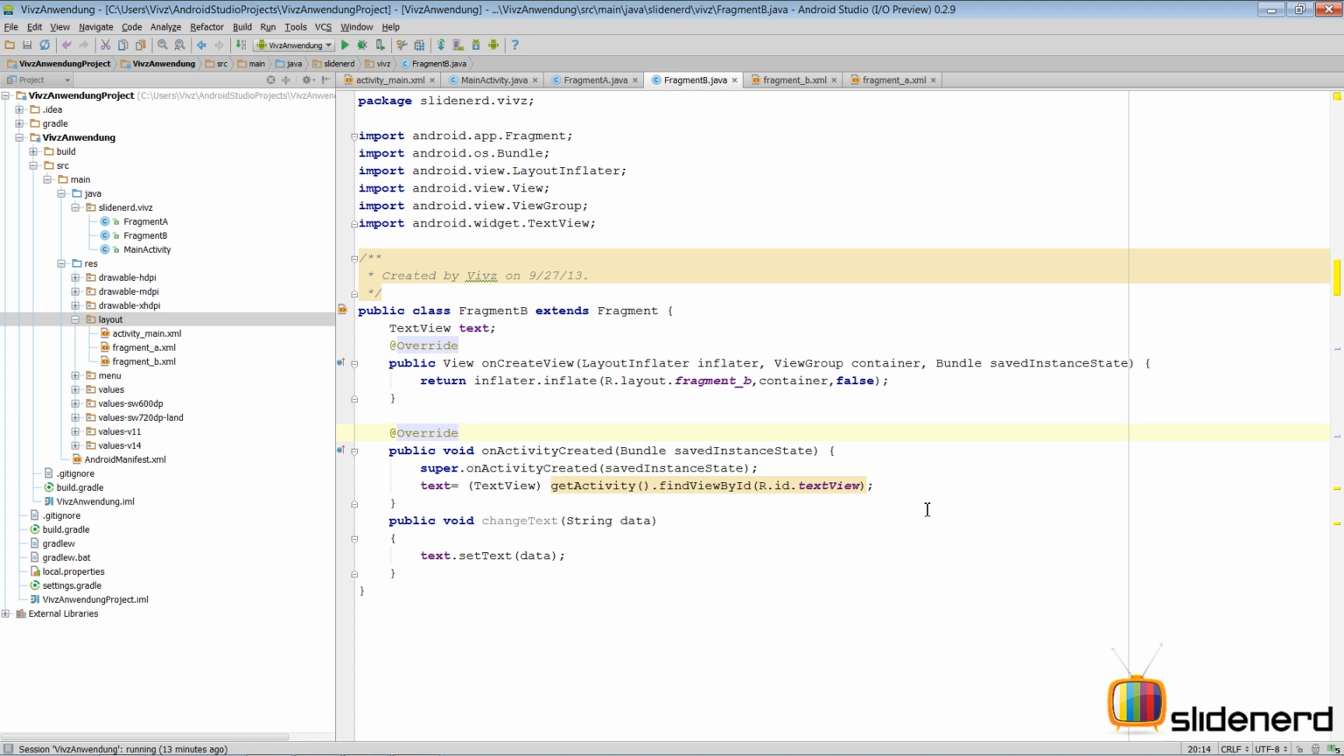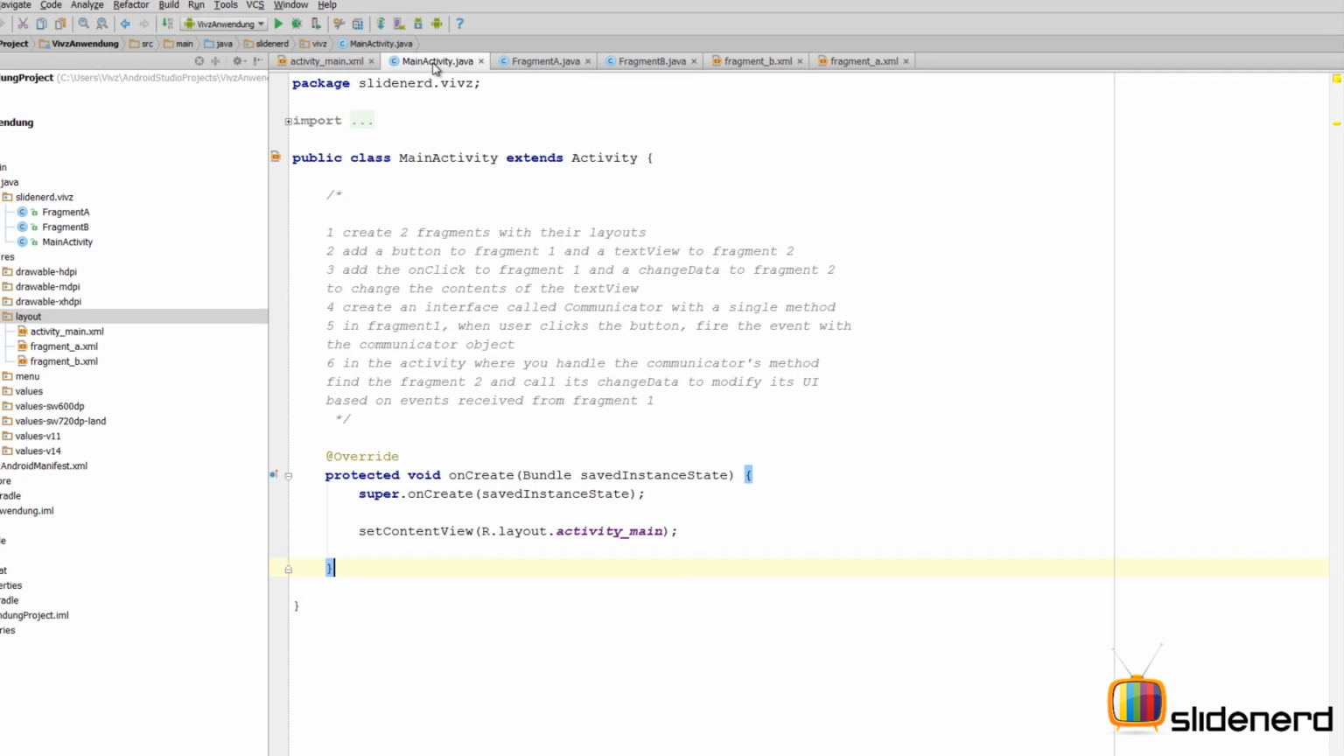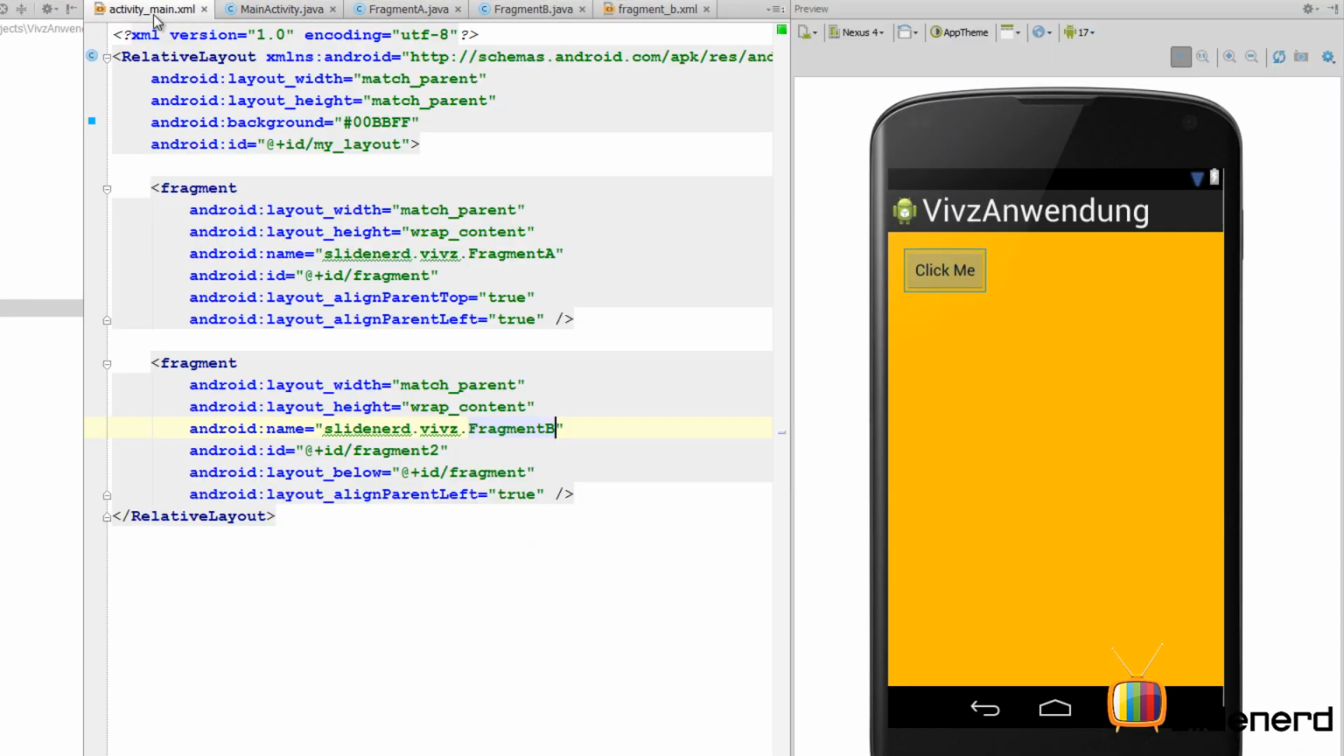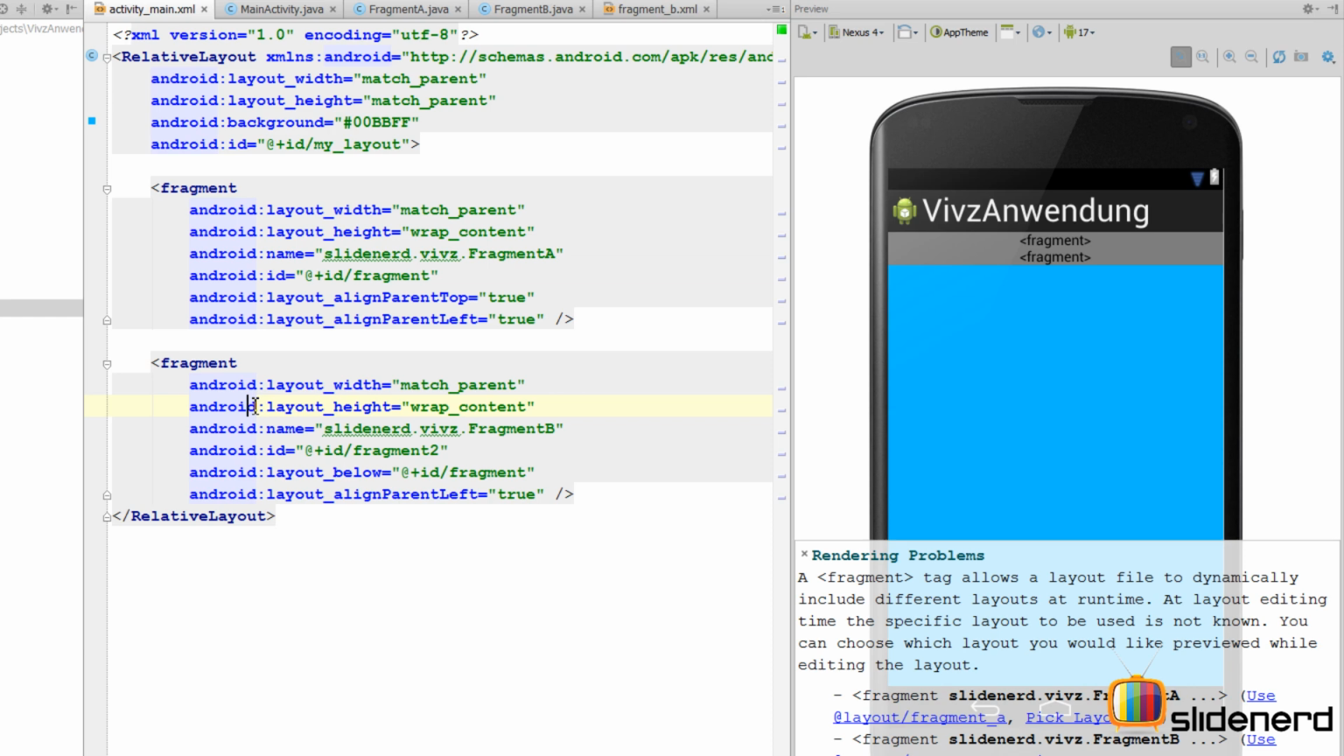In the last video, I was talking about inter-fragment communication design patterns with the help of an example in Android Studio. In this video, I'm going to continue that. So going back to our main activity here, there is nothing, as you guys notice. In the XML of the main activity, we have added the two fragments, right?